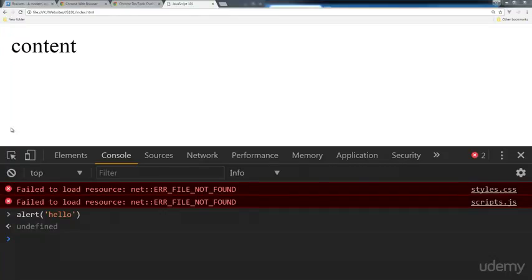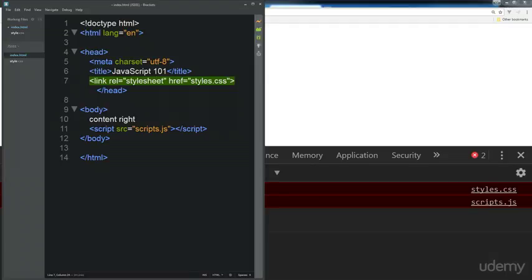Welcome back. In this lesson, let's start writing some JavaScript. So before we begin, let's open up our editor and quickly run through how our files are going to be structured.